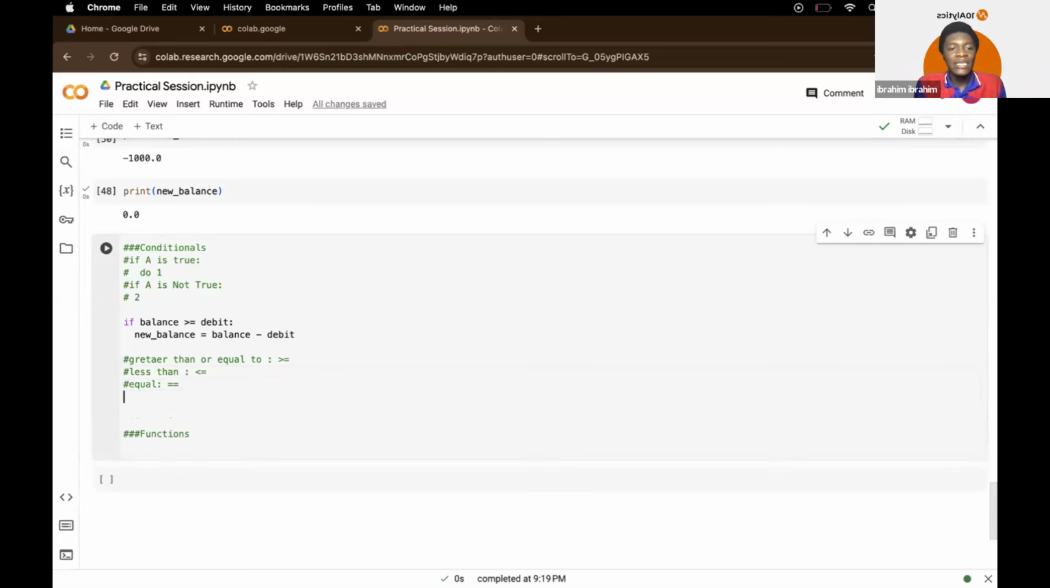And lastly, there is not equal to. This is where I will stop. So this is not equal to. Okay, so this is all the conditionals. This is how we compare things. You are comparing one thing to the other thing.